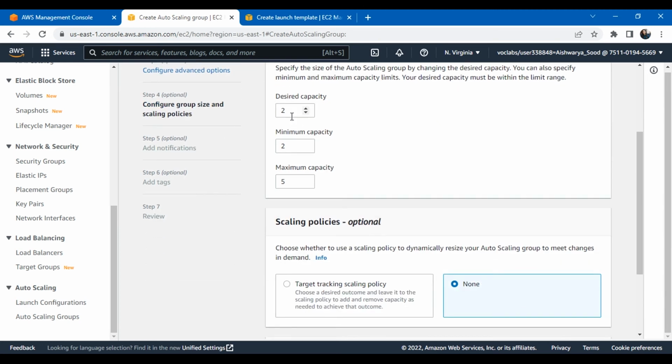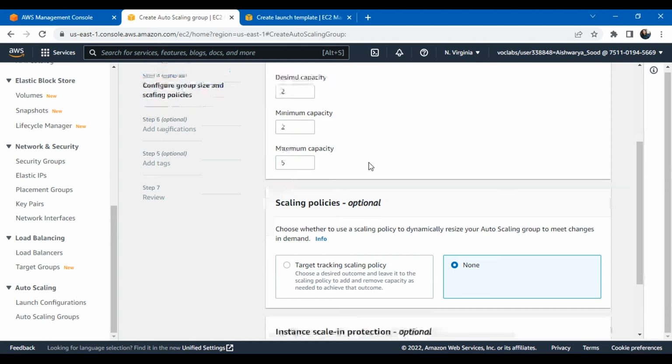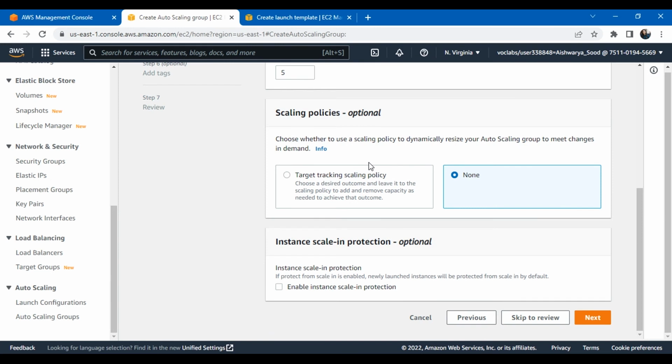So desired is what we want at the current point of time. How many EC2s do we want? Minimum, it will never go below this number. Maximum, it will never go beyond this number. But desired is something that we want right now. Scaling policies: on what basis our auto scaling group should be performing the auto scaling.